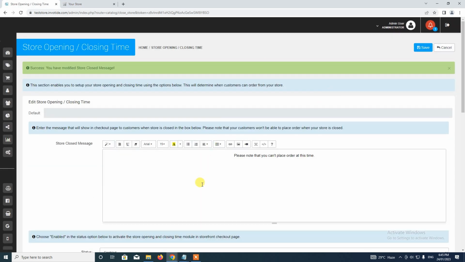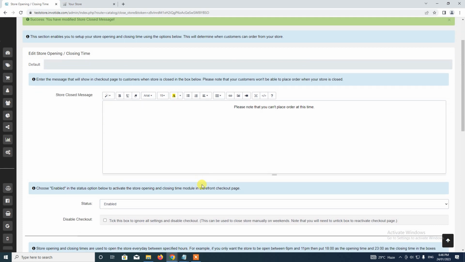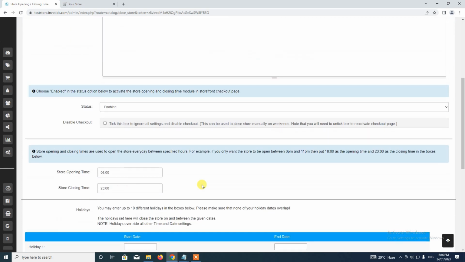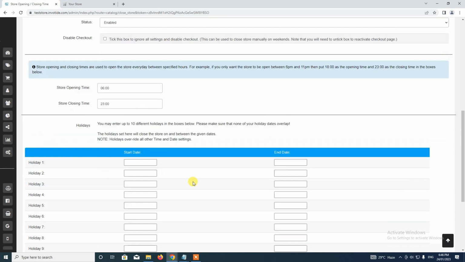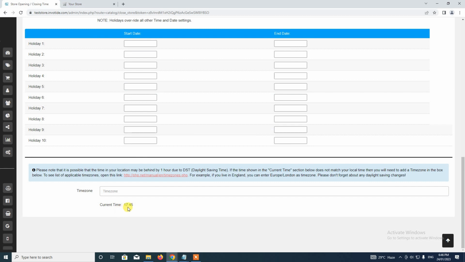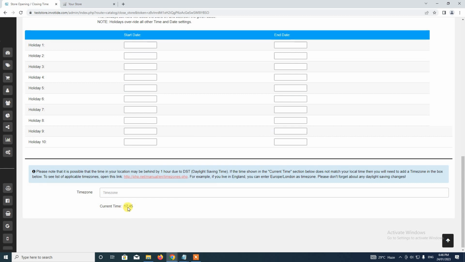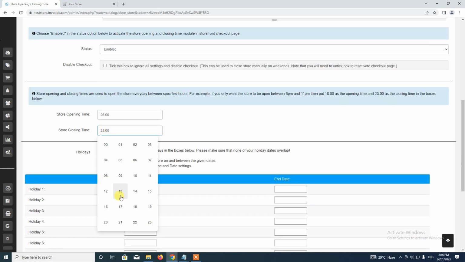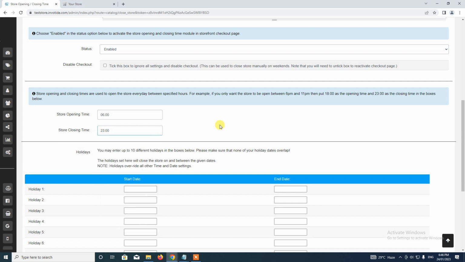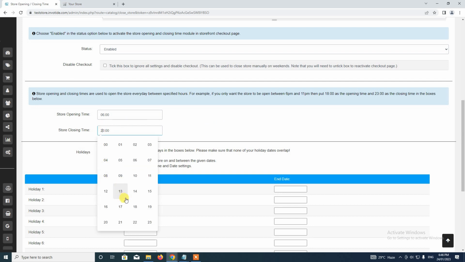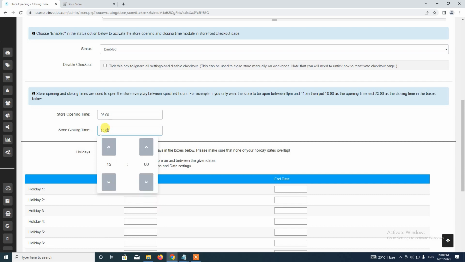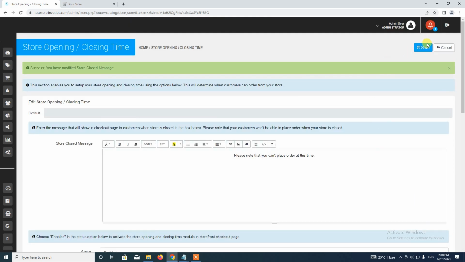All right. Now that we've saved, we can proceed to also adjust the closing time again. Since my current time is 17:45, let's change the time to 15, so that's 3 p.m., and then save again.